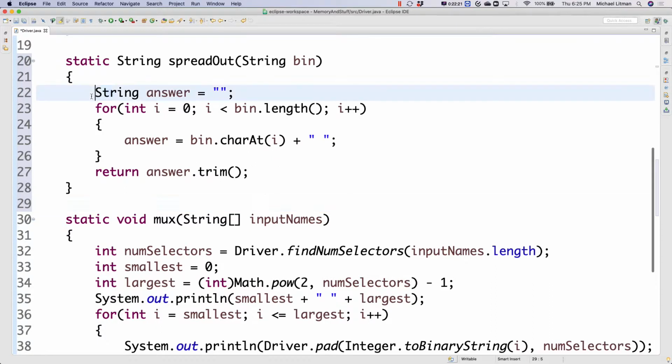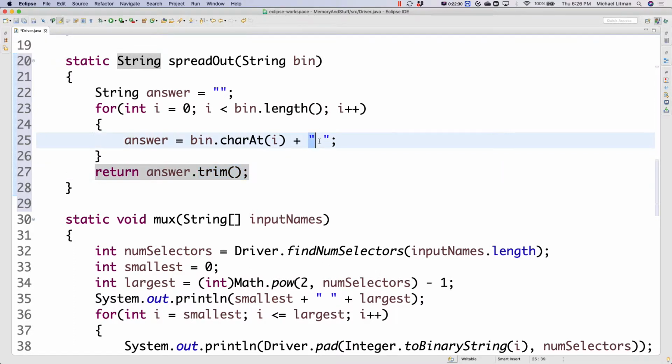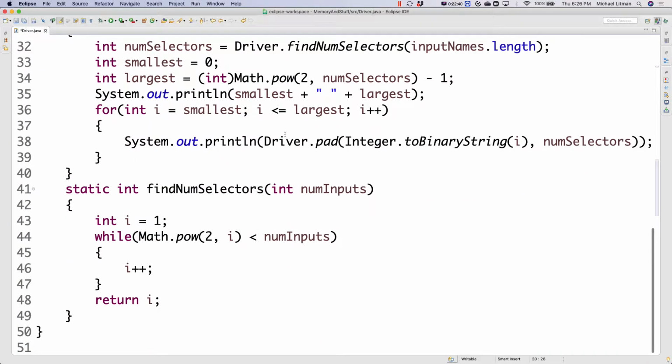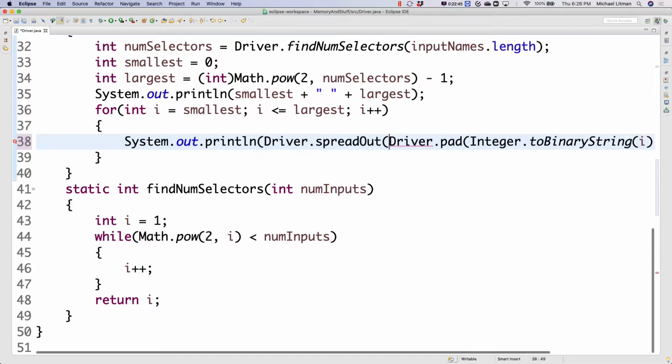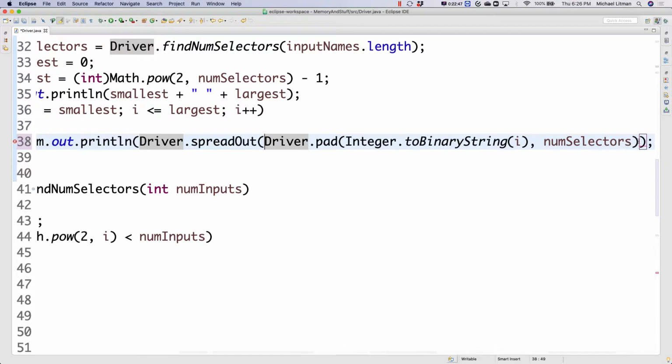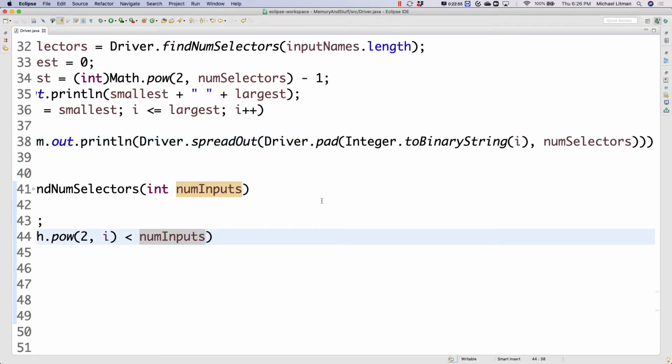So this guy's just going to go through every character in my string. For each one, it's going to keep the character and then throw a little space after it. And then in the end, I'll trim off that final extra space at the very end, giving me my 3 characters spread apart. If you want to see what that looks like, it's called spread out. So we'll print out driver.spreadOut of this guy. And now we have our things looking horrible.